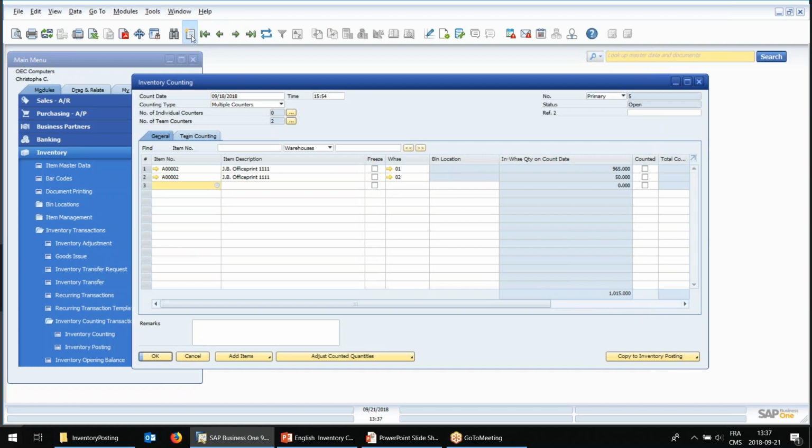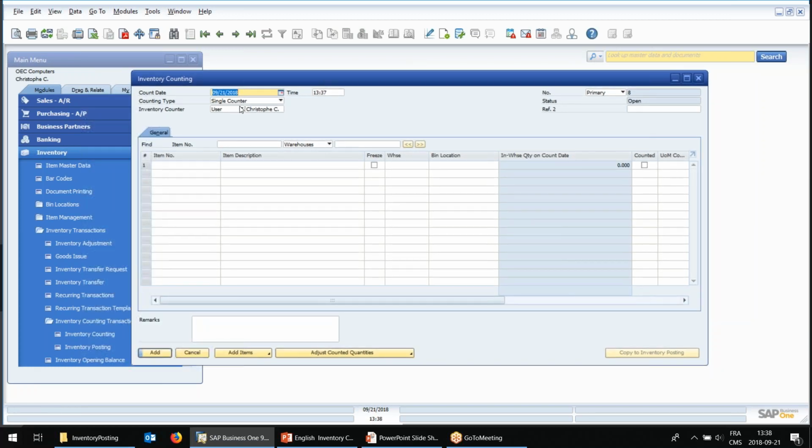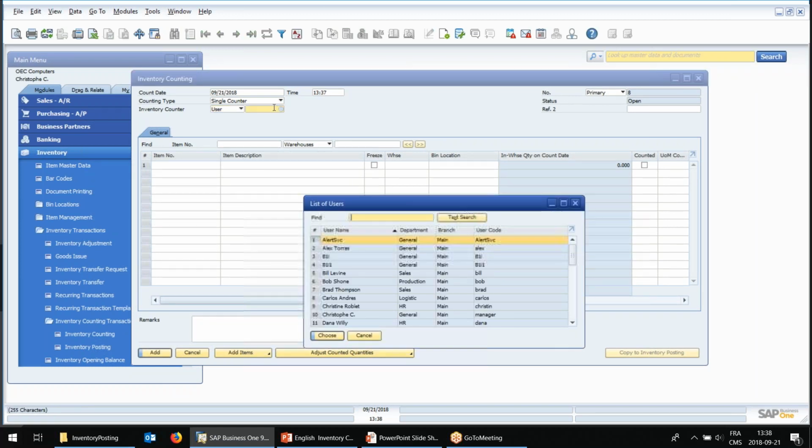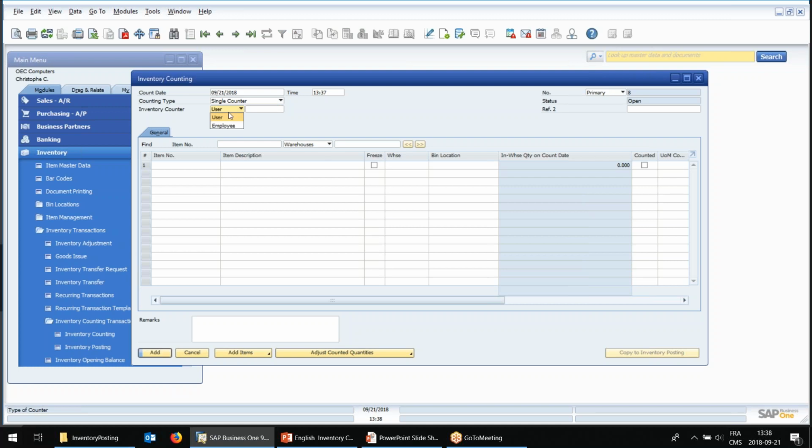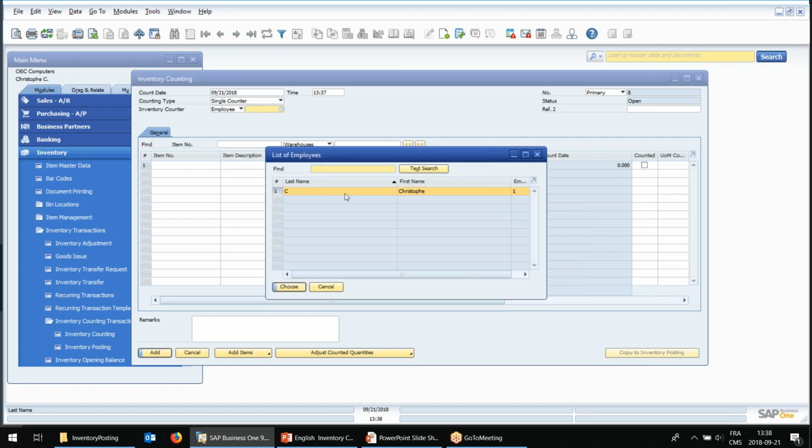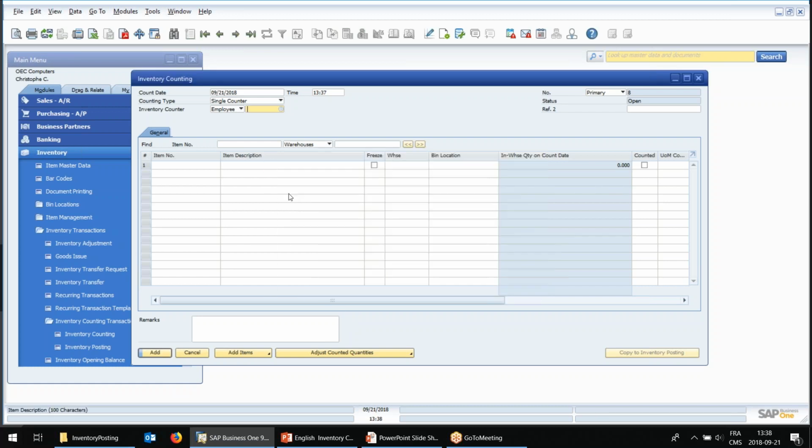So let's create a new document, very simple document with single counter. What we have to do is we have to make sure that we enter the right date. If the physical inventory was done yesterday, then we would enter yesterday's date. And I will enter the user that has proceeded to the physical inventory. So now it is me, but I could select any user in SAP, or if it was done by someone that is not in SAP, I could use also the employee master data window. Okay, so it can be any employee that is not listed in SAP.